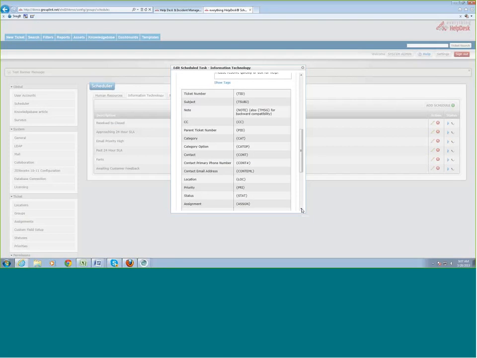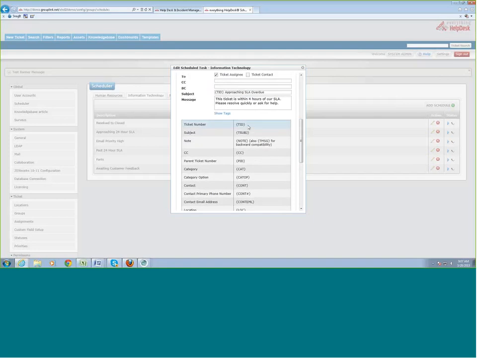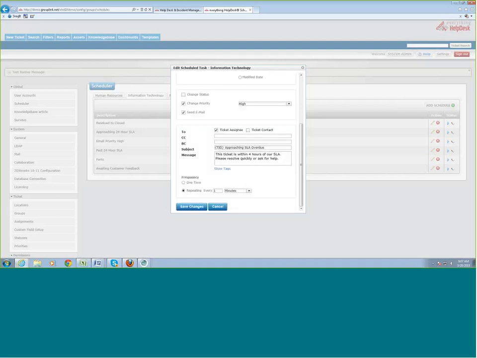So this is an email that's going to go right into the technician, and if you want to include the ticket number, like I did here in the subject, you would just simply copy that and then paste it. And then what will happen when the email goes out to the technician, the ticket number will appear right here, and then it will say Approaching SLA Overdue. So you could include as much information as you wanted to. And then here at the bottom, it's just asking how often do you want to do that. So this one, because it's important, it's repeating every minute.